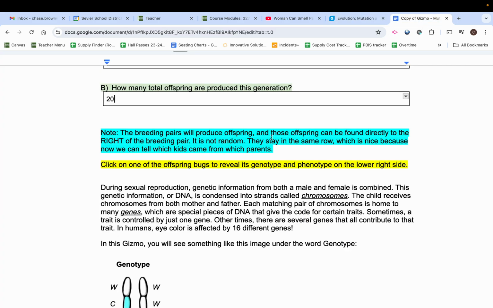Let's see what it wants us to do with that. During sexual reproduction, genetic information from both a male and female is combined. This genetic information, or DNA, is condensed into strands called chromosomes. The child receives chromosomes from both mother and father. Each matching pair of chromosomes is home to many genes. There are special pieces of DNA that give the code for certain traits. Sometimes a trait is controlled by just one gene. Other times, there are several genes that all contribute to that trait. In humans, eye color is affected by 16 different genes.